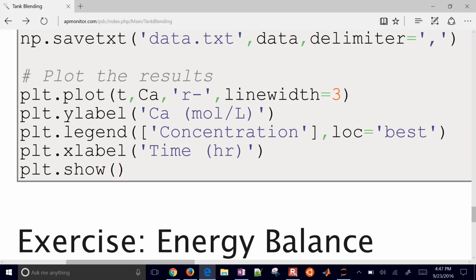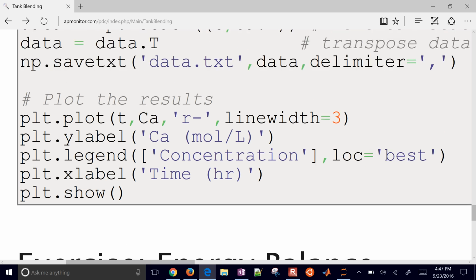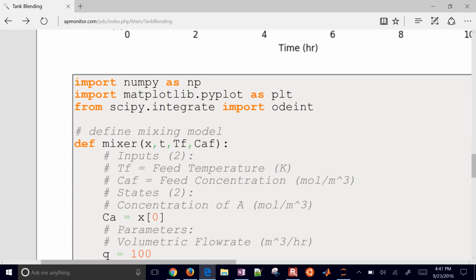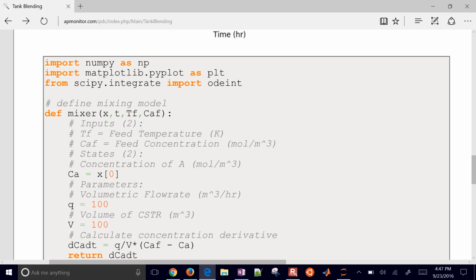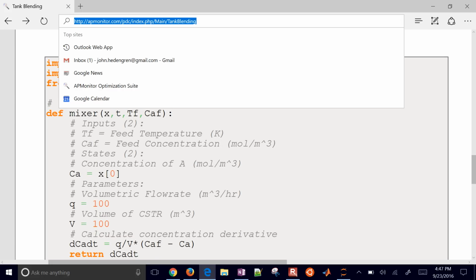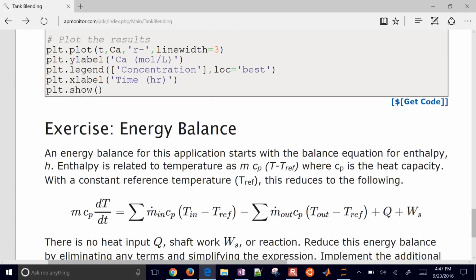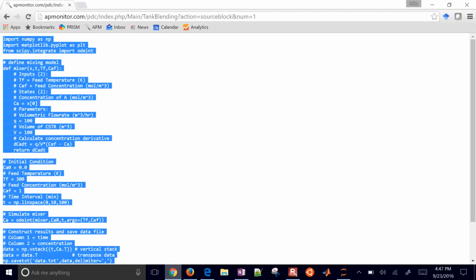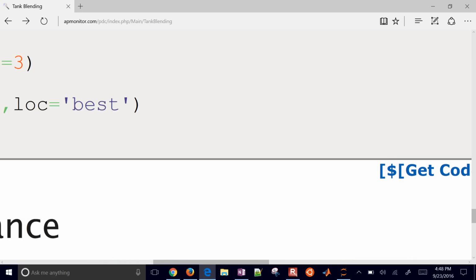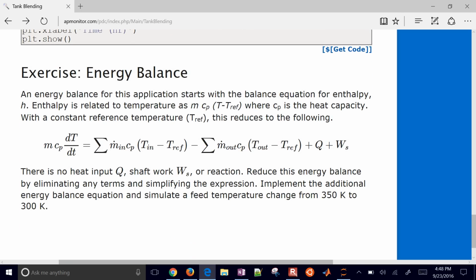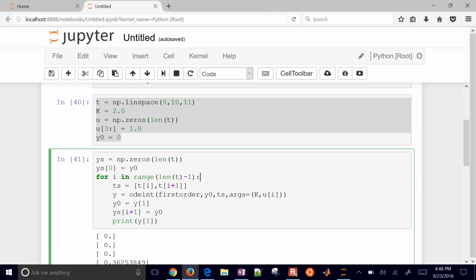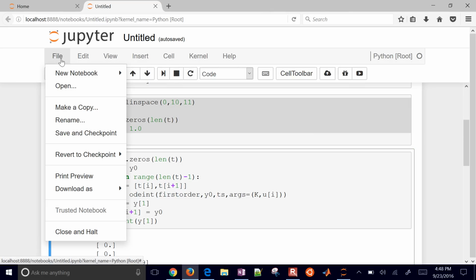Okay, so then the final step is we just plot the results, and then add some things like Y label, X label, and legend. And so what we're going to do is we're just going to start with this code, and then we're going to add the energy balance to it. Okay, so just go ahead and grab this code from this address, and you can come down here and select the get code option down there at the bottom right, and that'll pop up the code in text format. Go ahead and copy that out, and what I'm going to do is just go ahead and put that into, let me see, I'm going to create a new notebook.